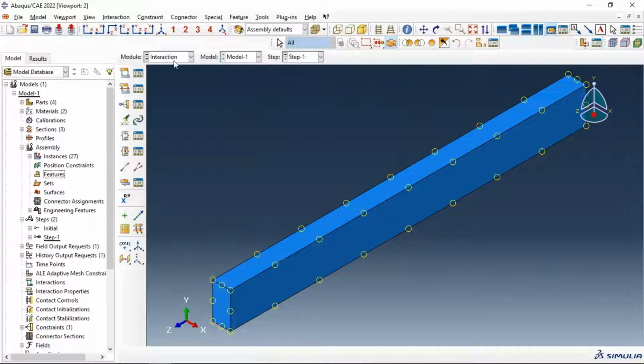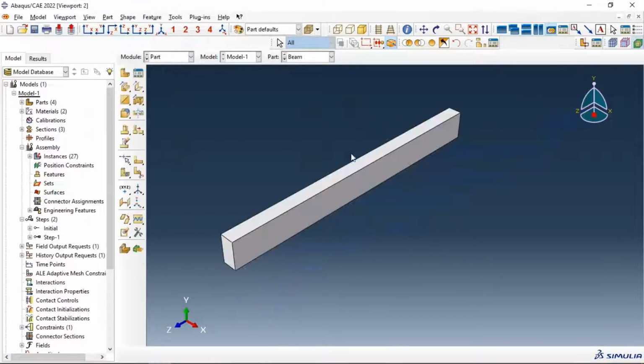Let's go to the part module to make partitions in our beam to apply boundary conditions. First, let's create a datum plane with 3 points. We need to select 3 points to create a datum plane. The second datum plane we don't need in the middle. First point, second, third, we have a datum plane.